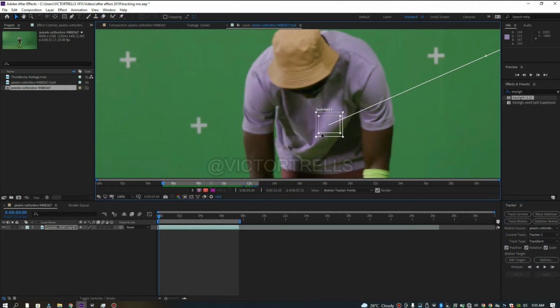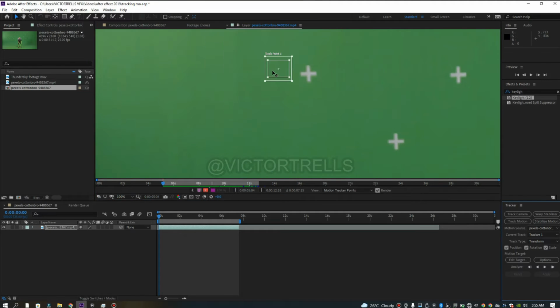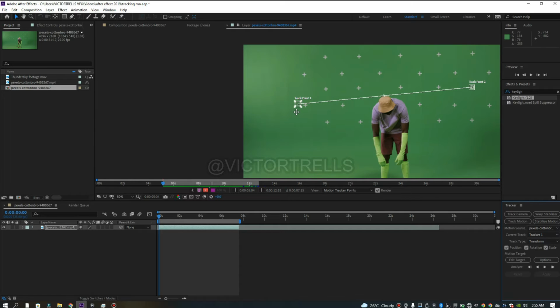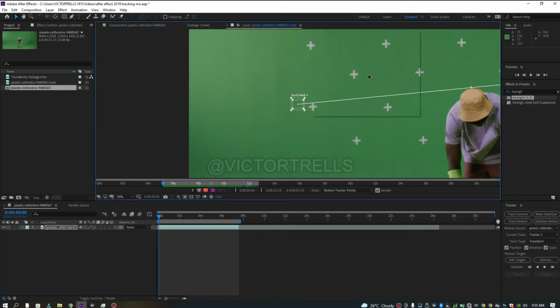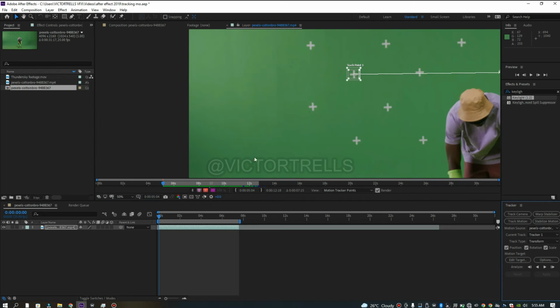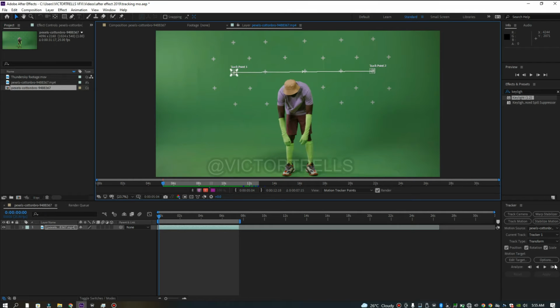So take this out a little bit. Okay, I think we need to place it on this one, or maybe this one, because we don't want to put it anywhere close to the guy so it doesn't block it. I think this one's good enough. The next thing you have to do is make sure it fits to zoom, and then click analyze forward. So we're going to let it track. Go.